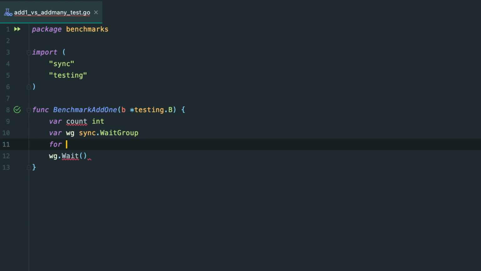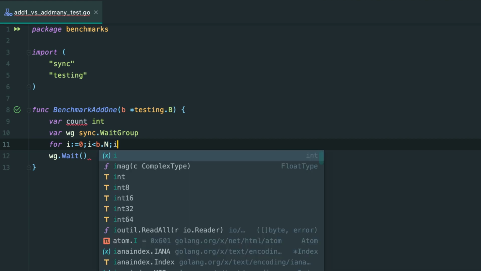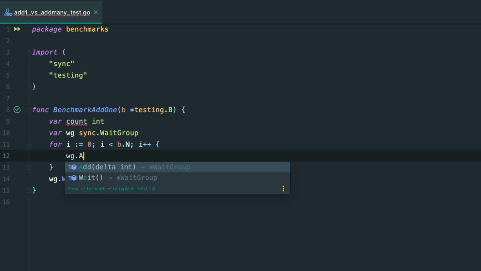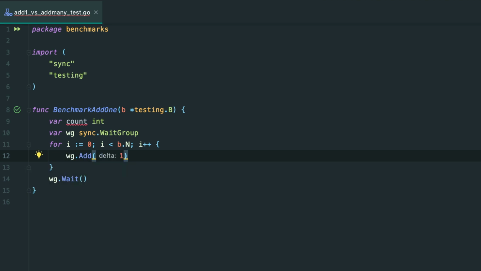So let's say for i is going to start from 0, and this time i is going to go up to b.N, which is the number of iterations. Since it's going to be variable, it's going to always increase, having the N increase all the time. So let's say i++. And now inside the for loop, let's simply say WaitGroup.Add, and let's provide 1 because this is what we're benchmarking.